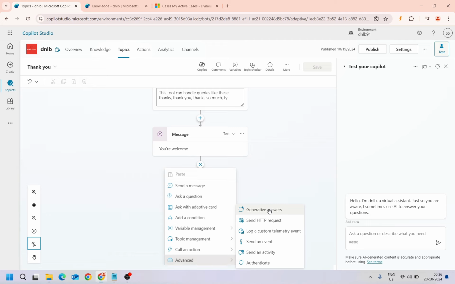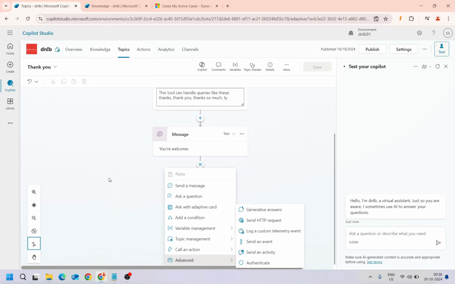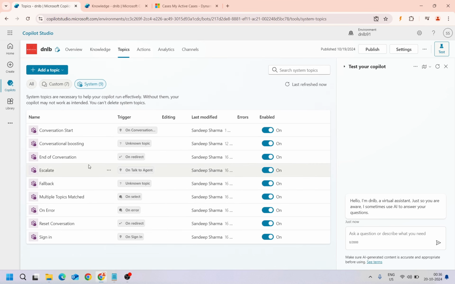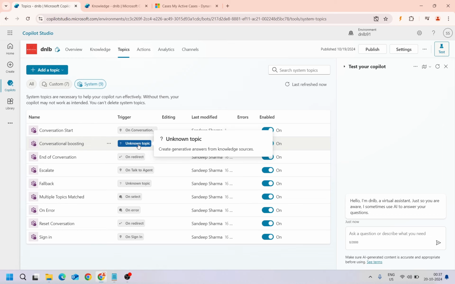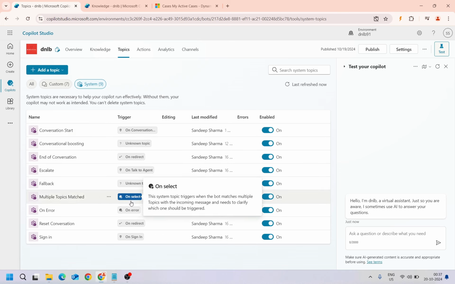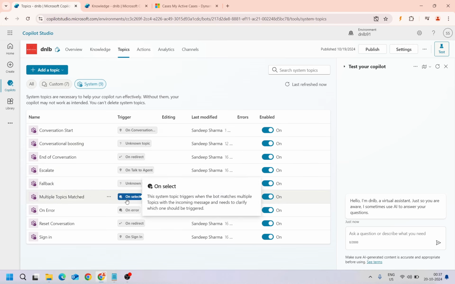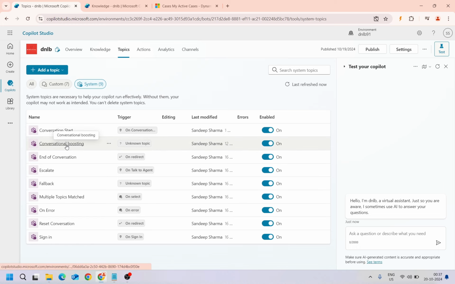To use this, we have to enable the generative features, so the responses you get from the Copilot will be based on generative AI. This feature is already configured in one of the Copilot topics, the conversation boosting topic. Conversation boosting is used when there is an unknown intent. If the intents are known, it will go to one of the topics and process. But when something unknown comes in, this is the topic that will be executed.